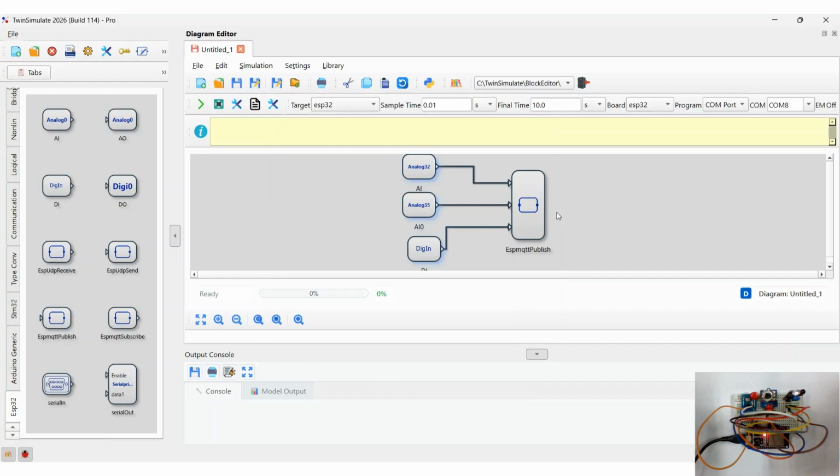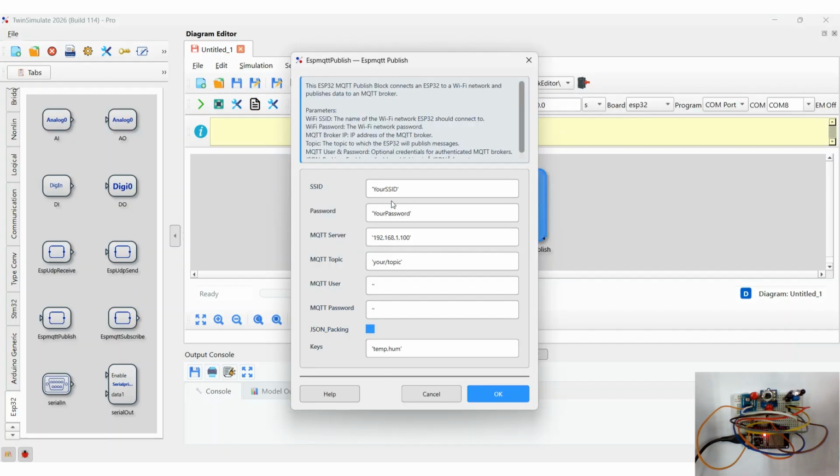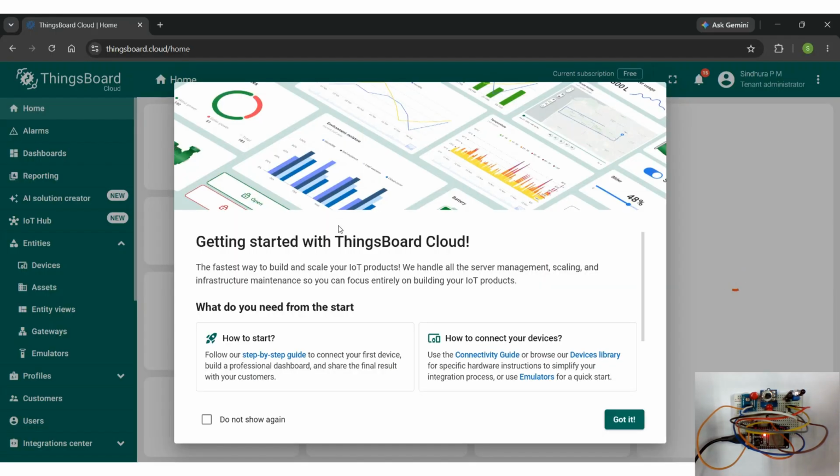Next, double-click the ESP MQTT publish block. Enter the Wi-Fi SSID and password. Now, let's configure the MQTT parameters. Open the ThingsBoard cloud in your web browser.